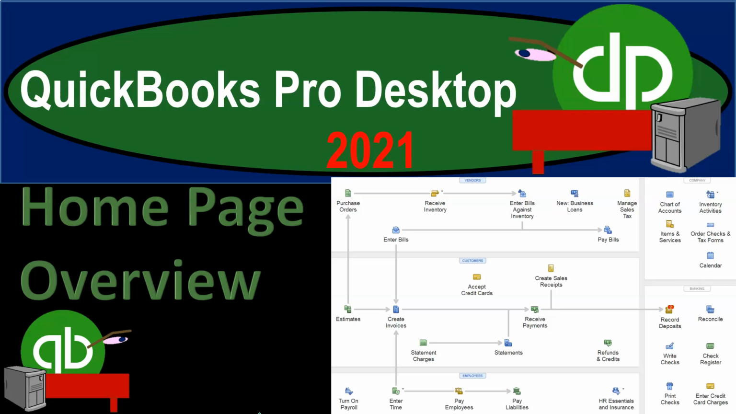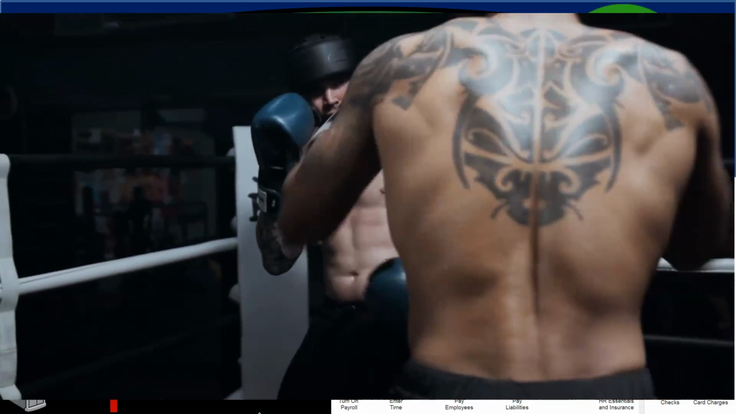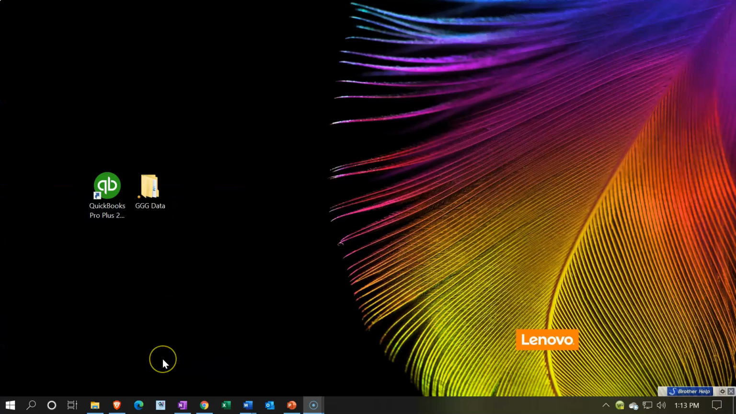QuickBooks Pro Desktop 2021 Homepage Overview. Let's get into it with Intuit QuickBooks Pro Desktop 2021. Here we are on our desktop.